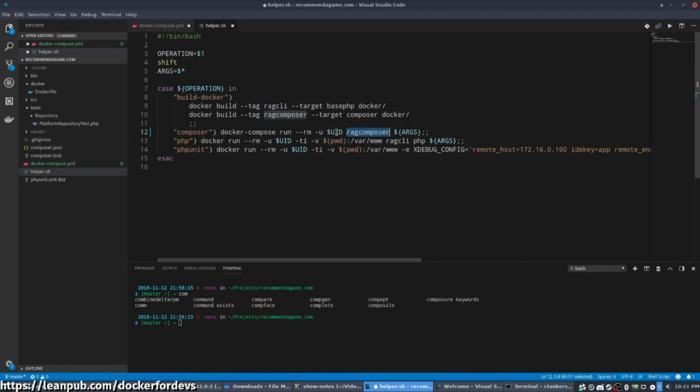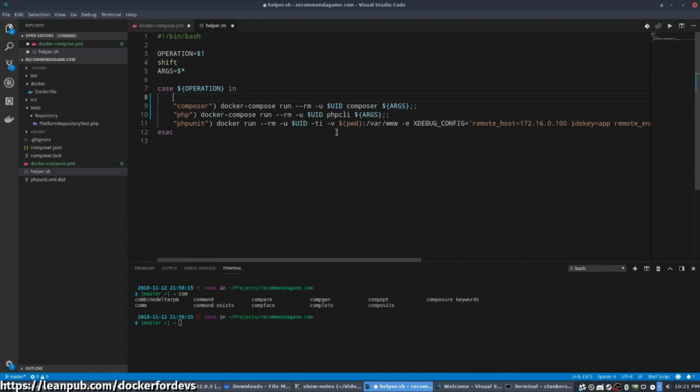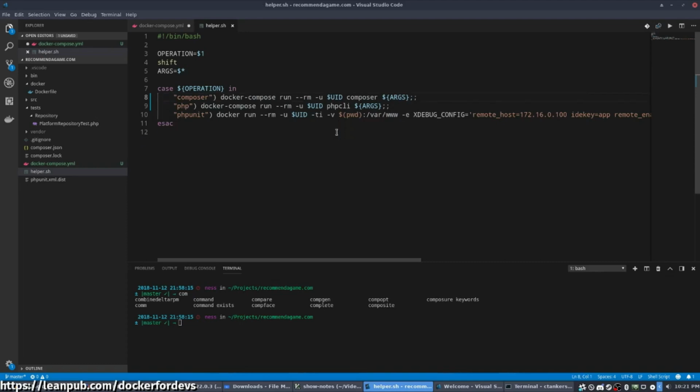So we're going to do composer, and I just realized we're editing the wrong one, but we're going to need to do the same thing down here anyway. So we will go to docker compose run --rm -u and then php CLI. So same idea. We're going to run the php CLI container, instead of directly running from one of our base images. Now the nice thing is we won't need this anymore either. And we'll fix PHPUnit here in a second. But let's just make sure that we've got some nice little sanity checks on here.